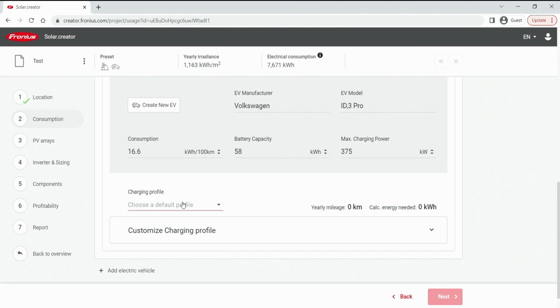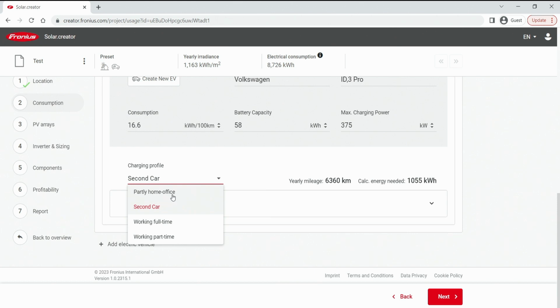Further down below, we can set a charging profile. So for example, partly home office, second car, working full-time or working part-time. And for example, if I select second car, it already gives me a yearly mileage and the calculated energy which is needed for this yearly mileage. And of course we can change this.